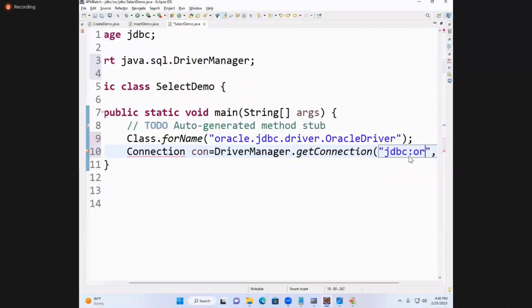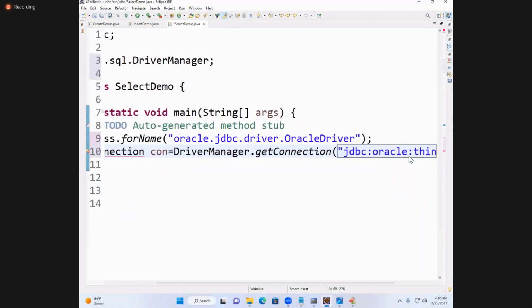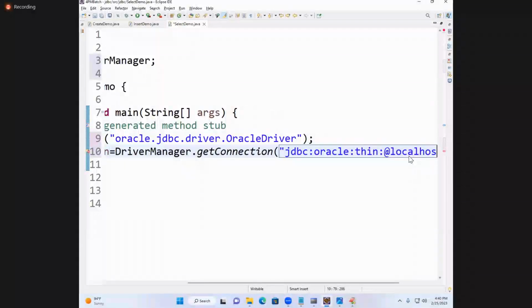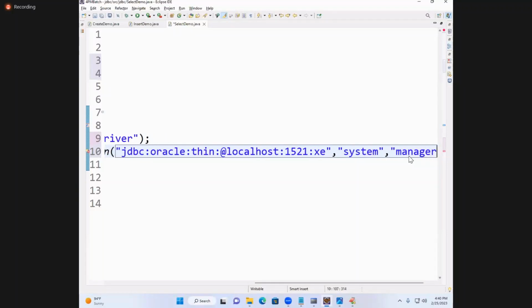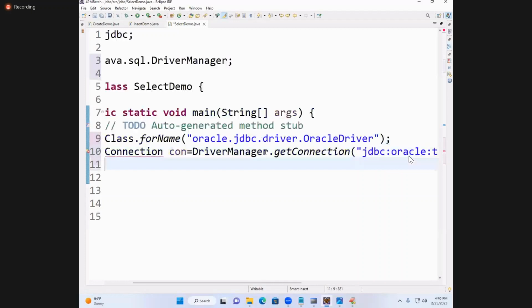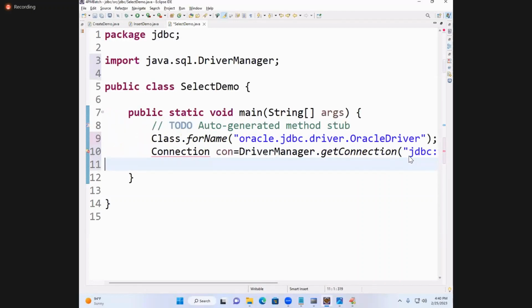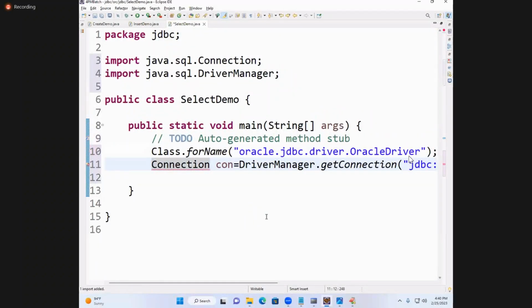jdbc:oracle:thin:@localhost:1521:XE. Next, system, next, manager. This is the same in every program. Okay. This connection establishment code is the same. Say Connection is not imported, I imported it. Now you observe.